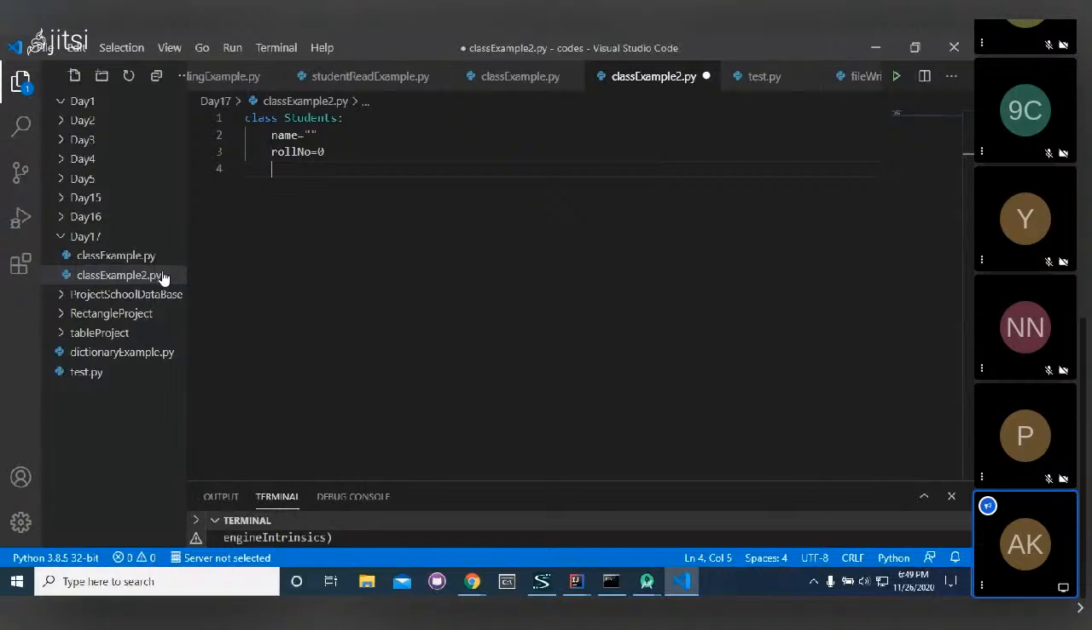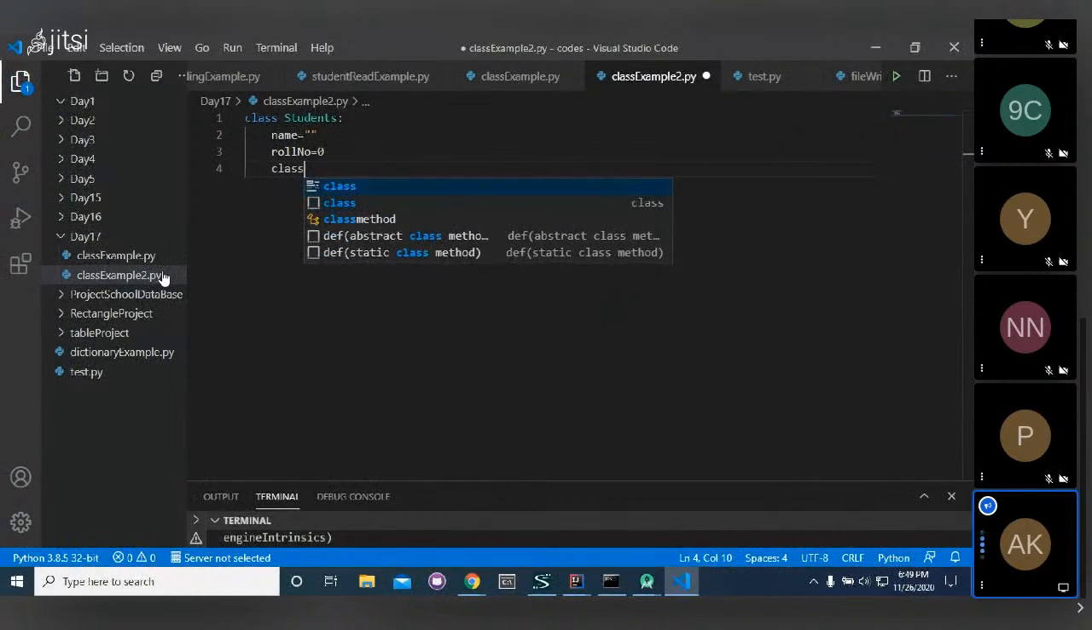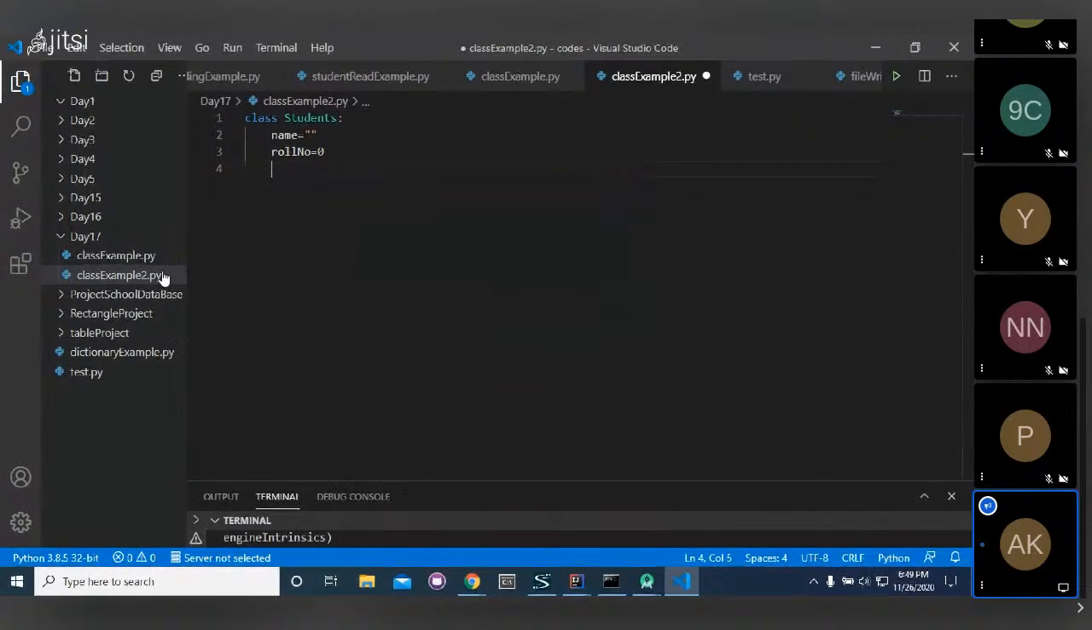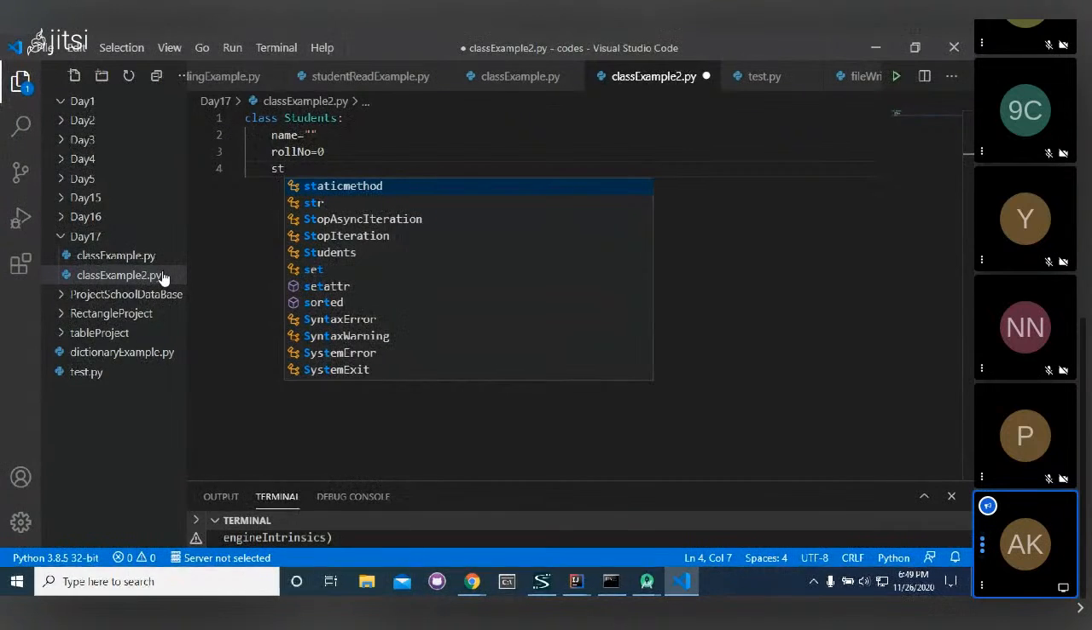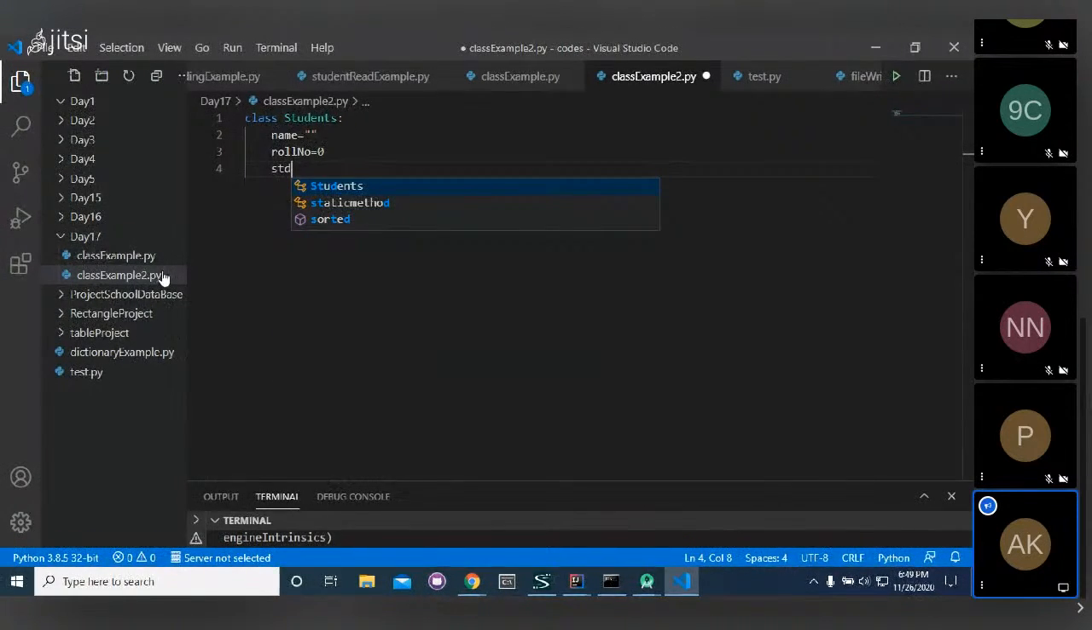Now, class, or standard. We cannot write class like this. So simply we are writing std, and we are writing here std is equal to 0. Anything more? Name, roll number, standard, or percentage, marks. Marks is equal to 0.